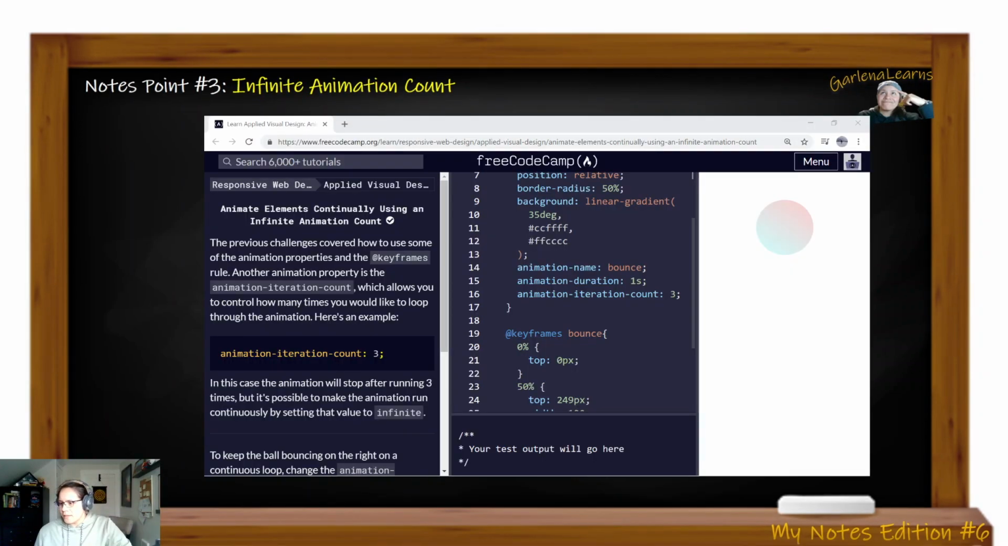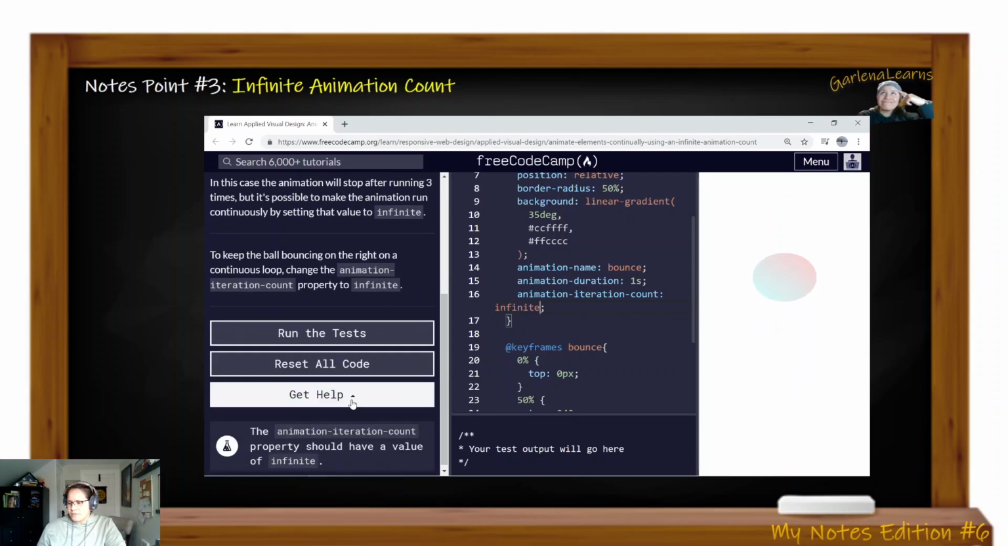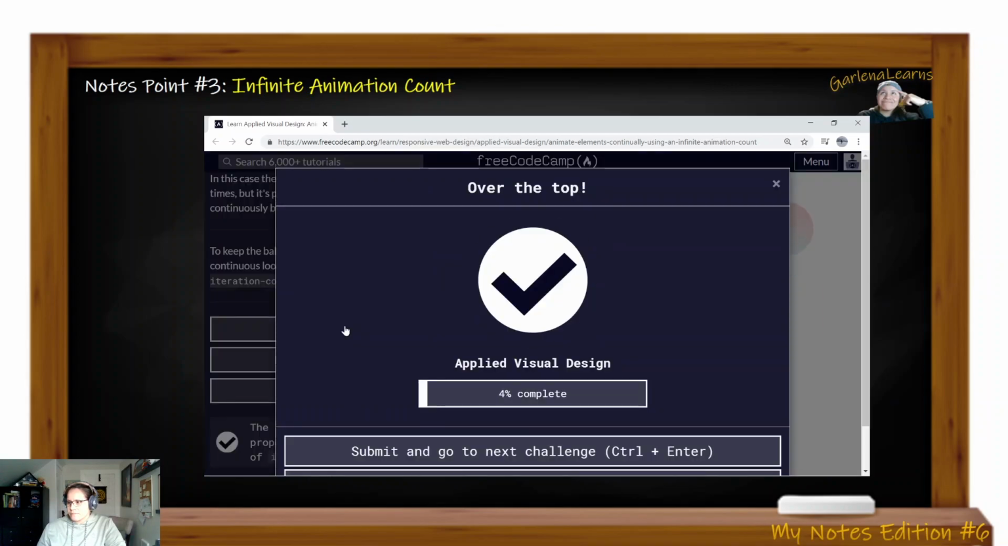Okay, so this is actually a pretty easy problem. You're just going to change it. It's already put in here in the code, and right now it's set to 3, so it's going to go 3 times, and then it'll stop. So you would just change this to infinite. All right, so it just keeps bouncing back and forth. Now we're going to check this, see if we did it correctly. Over the top.